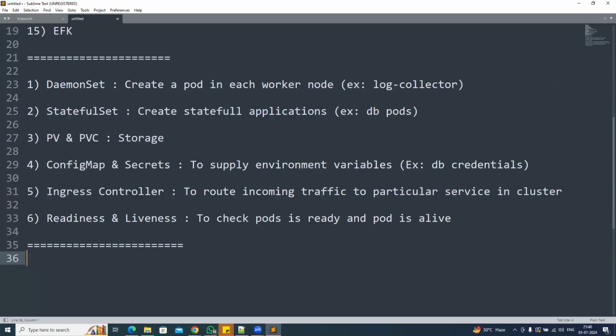Daemon set, stateful set, volumes, config map and secret, ingress controller, readiness and liveness concepts are available. Daemon set is a resource which is used to create a pod in each worker node in the cluster. Stateful set is also a resource which is used to create pods with some storage, and PVC will provide the storage required for the stateful set.